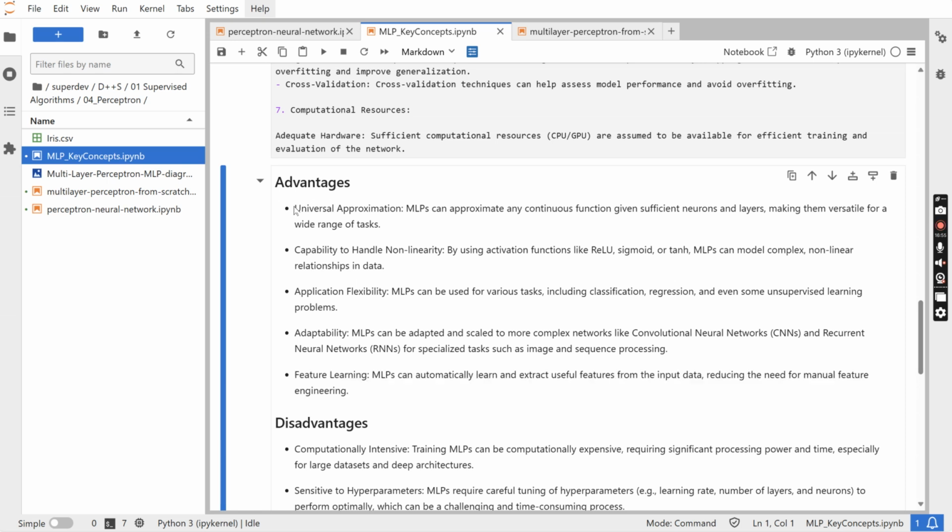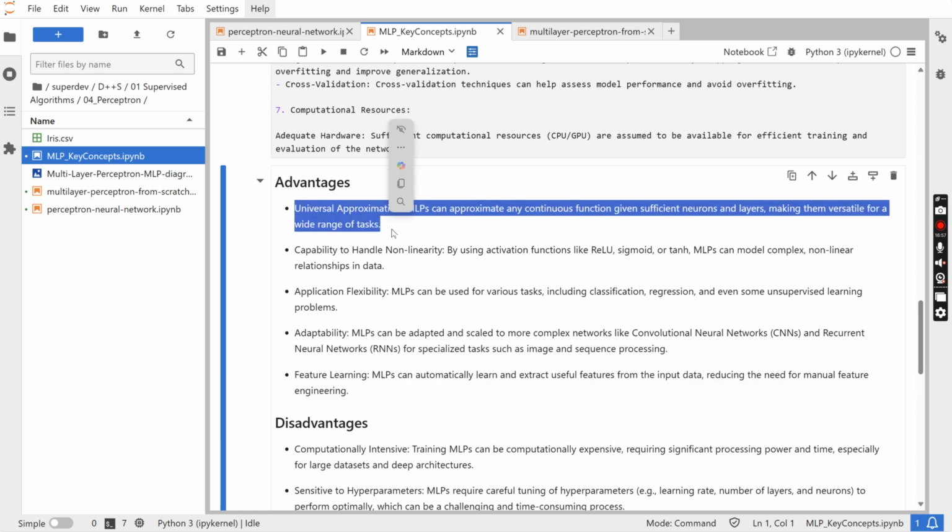Second thing is, automatically these MLPs can approximate the function. Nothing but they can learn different patterns in the data. That's the reason why the same MLP layer can be applied for image data, text data, and audio signals also. Whatever the type of data, it will work.